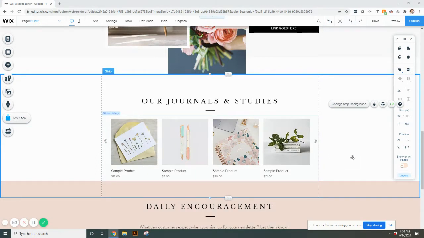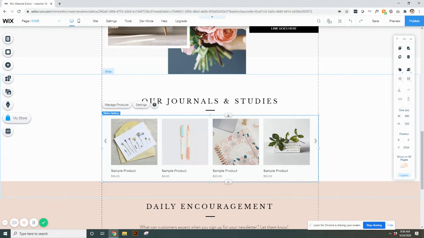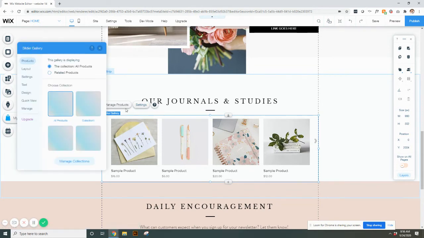What you're going to do is hover over it, and you'll see that it says slider gallery. It's not going to say shop, and it's not going to say product page. It's going to say slider gallery. Then you're going to go to settings. In here, the first setting is products. Right now it's displaying all products, so anytime you put a new product up, it's going to show in this slider feed.